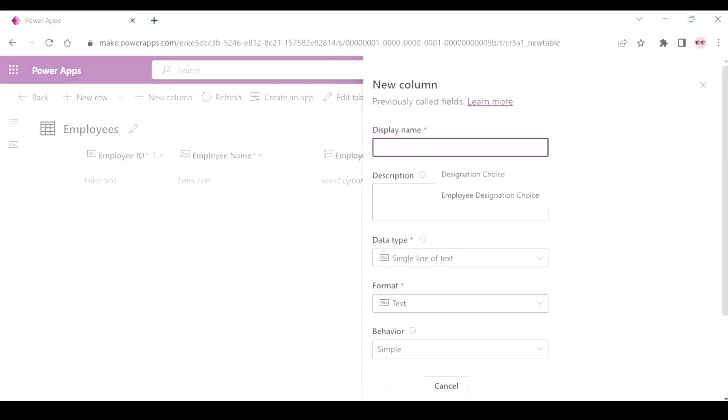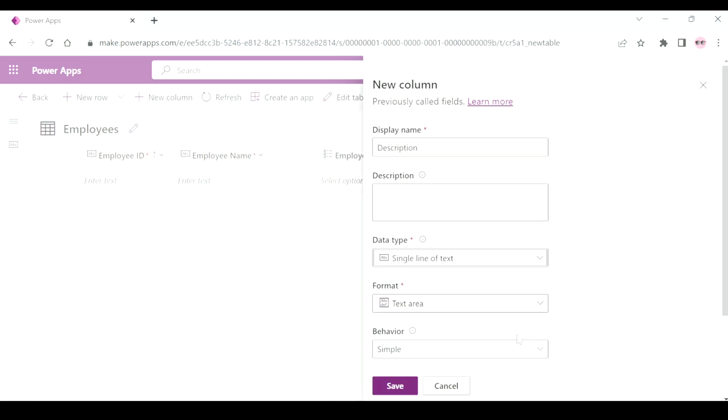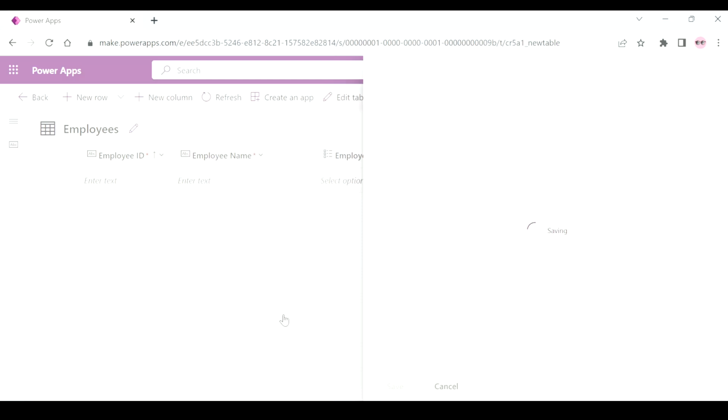Now, description. Description of the employee can be multi-line text. So I'm giving text area and click on save.